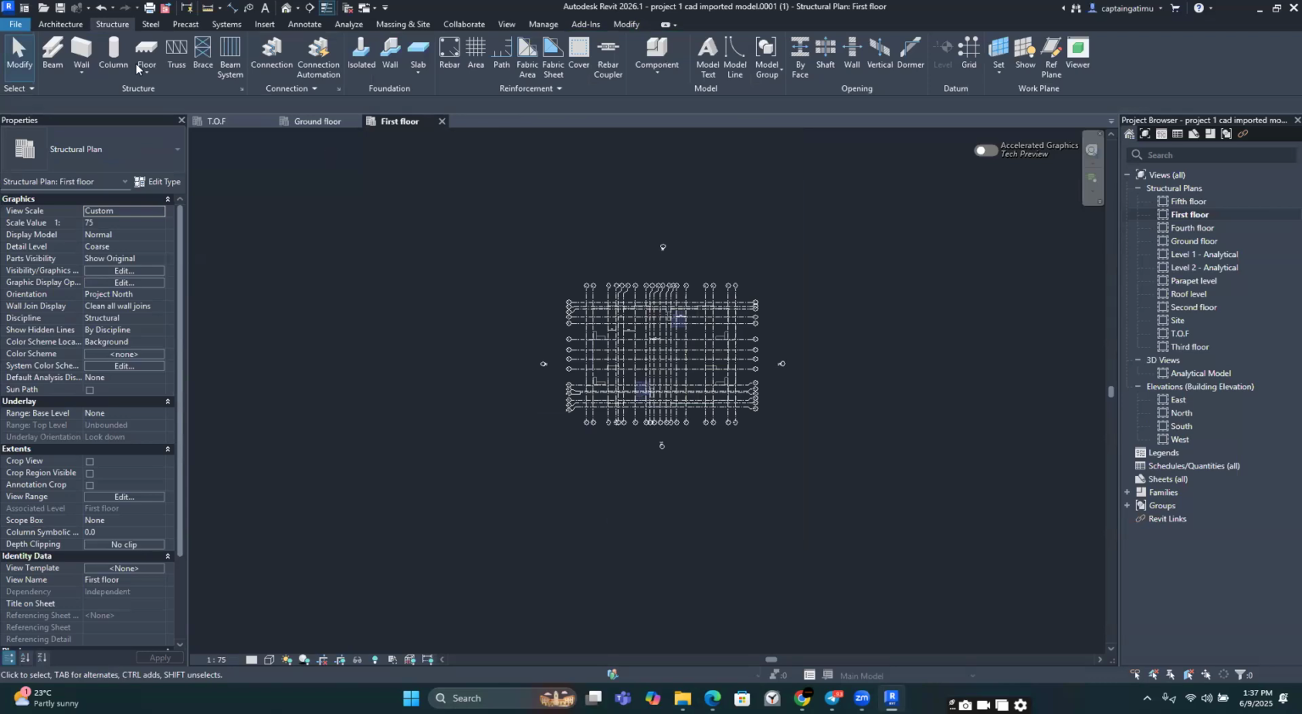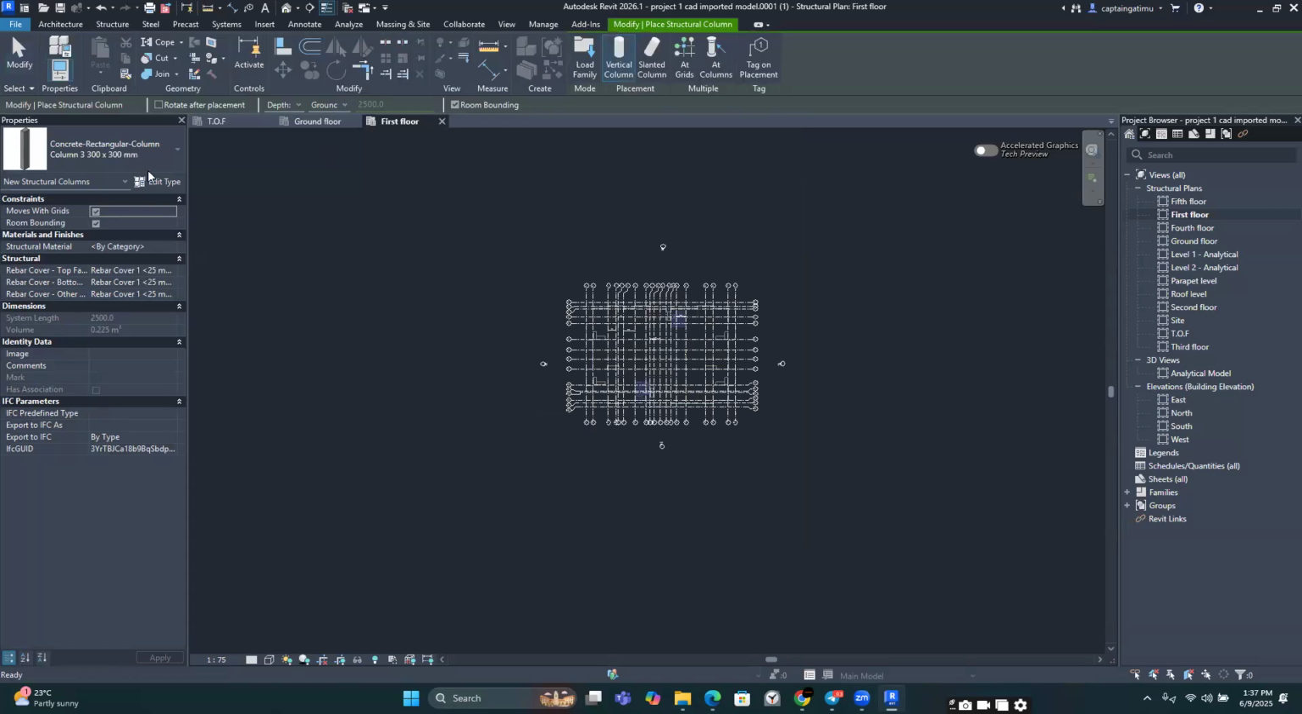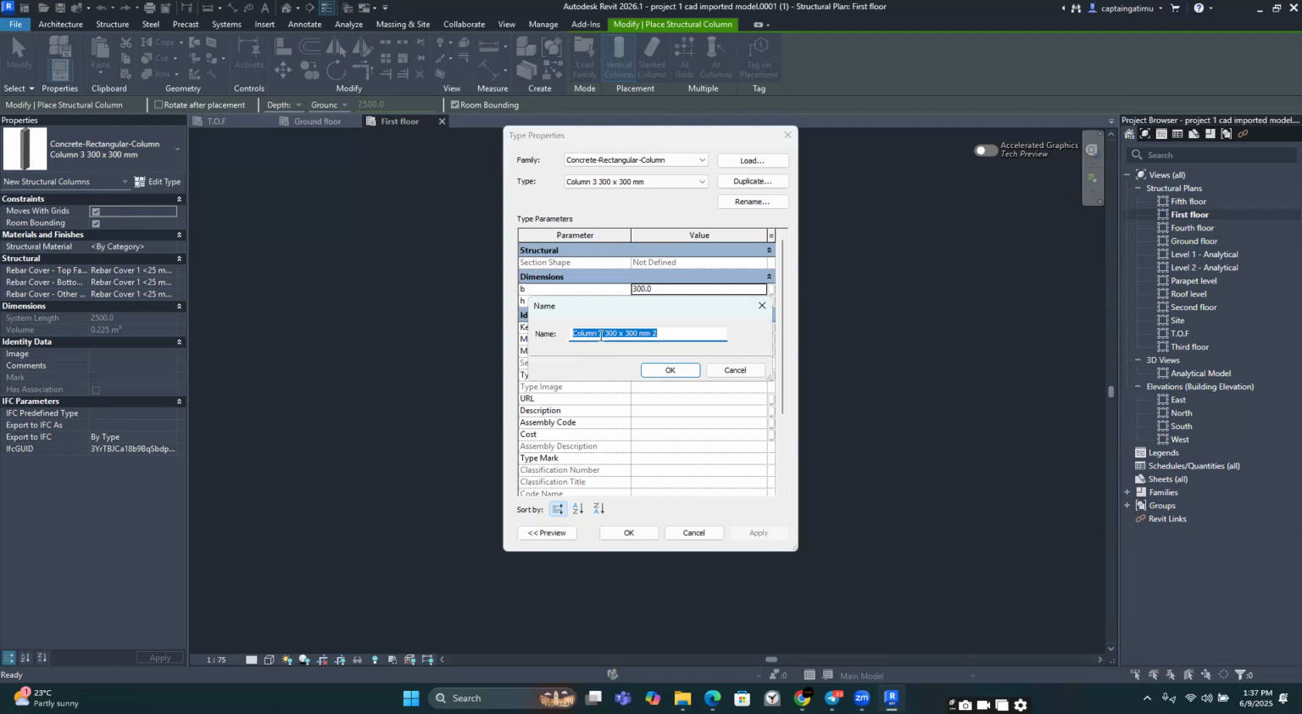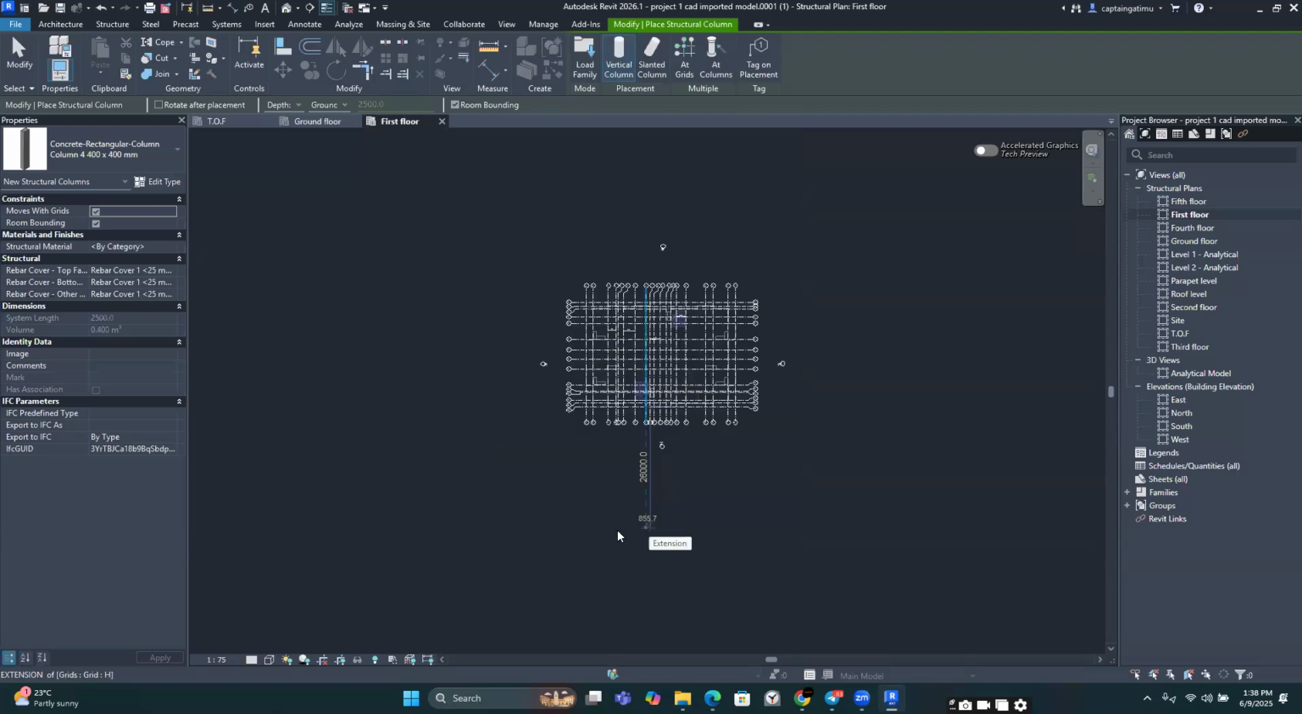Okay, then let's do that one more time. First thing, duplicate. And then after I duplicate, click on change the name. So we are working with column 4 now. Column 4, 400 by 400. And then you can delete these two. And then change the dimensions to 400, 400, and then click on apply and OK.